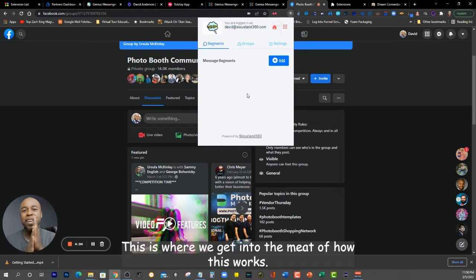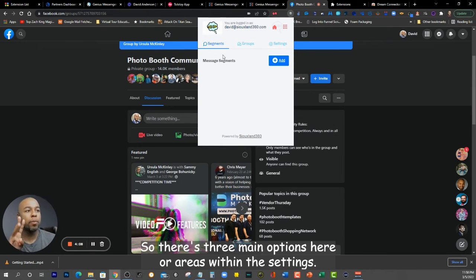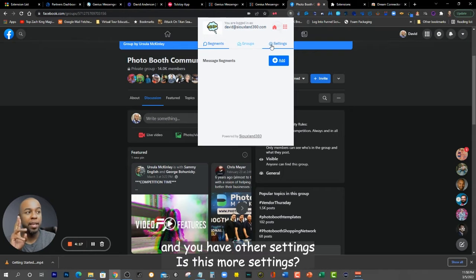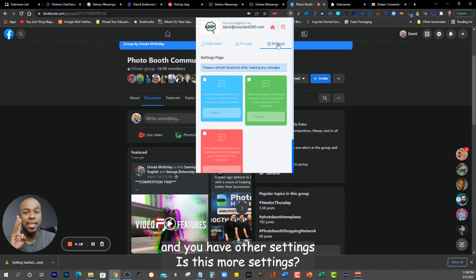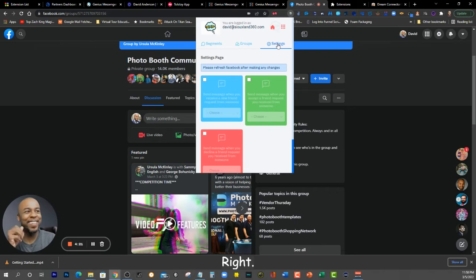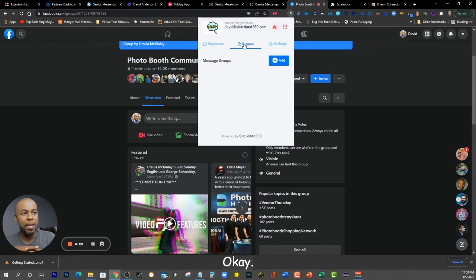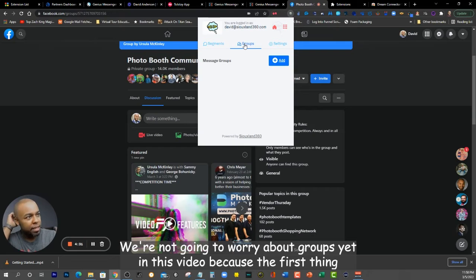This is where we get into the meat of how this works, okay? So there's 3 main areas within the settings. You have segments, you have groups, and you have other settings. There's just more settings, right? So we're not going to worry about this page of settings yet. This is later on kind of stuff, okay? And we're not going to worry about groups yet in this video, okay?